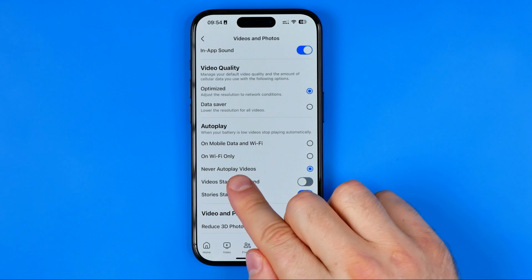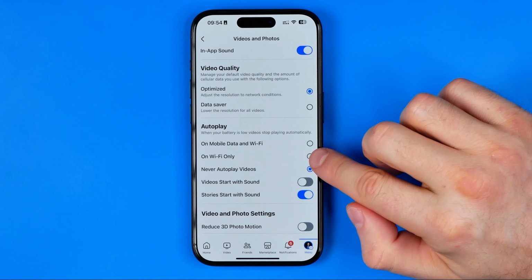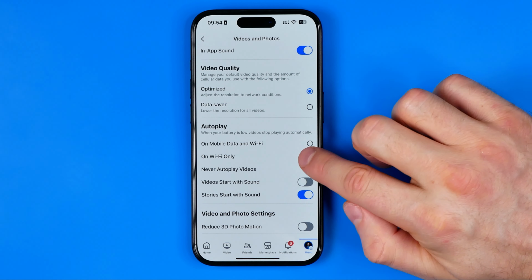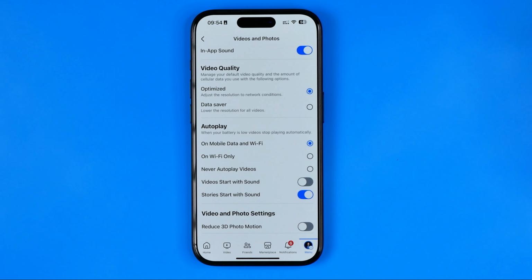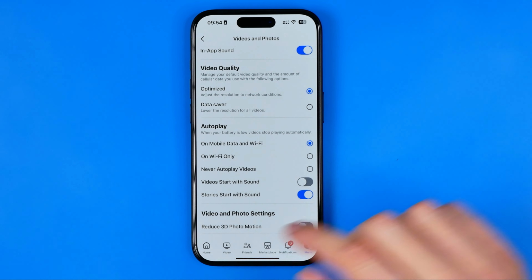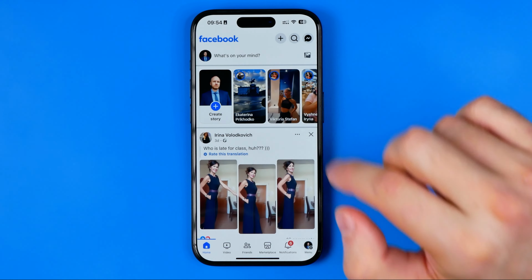As you can see, now it is set to never autoplay videos. However, we can switch it to on Wi-Fi only or even on mobile data and Wi-Fi. And after that we can go to homepage, and now we can check how it works right now.